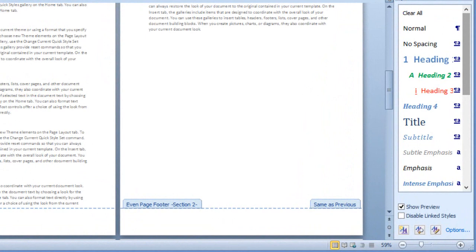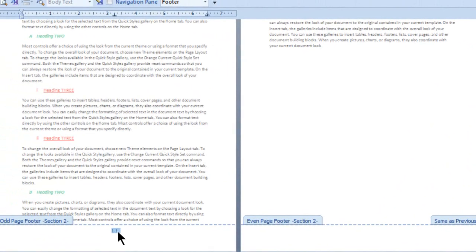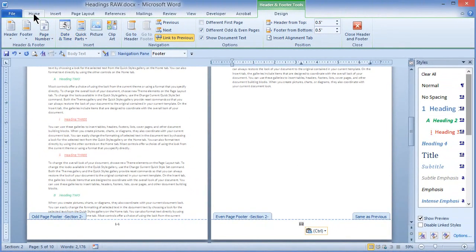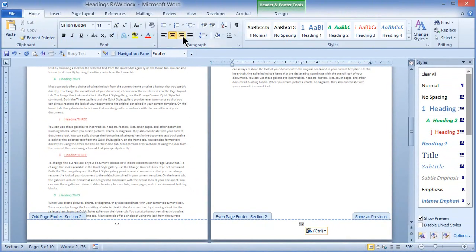But I want this one, so I'm going to select it and do a Control-C to copy it. I'm going to come out to this page and do a Control-V to paste it. Now it pastes over here on this side. With this selected, I'm going to go out to my Home tab and do a right alignment. And with this one selected, I'm going to do a left alignment.